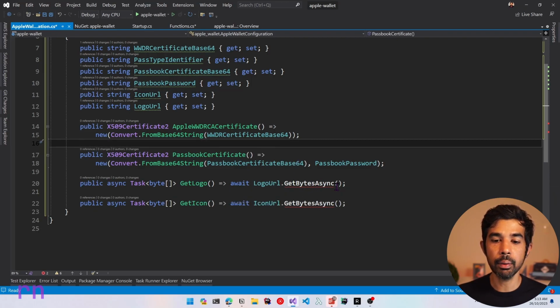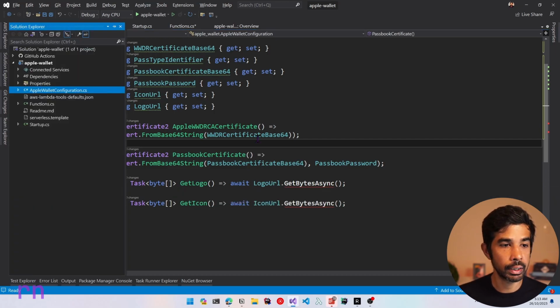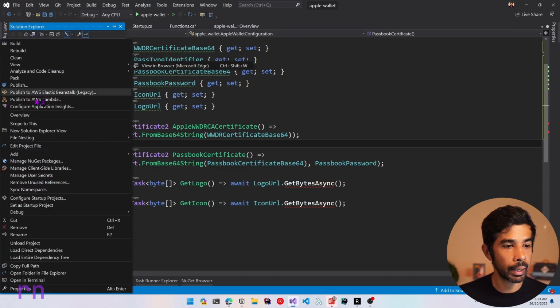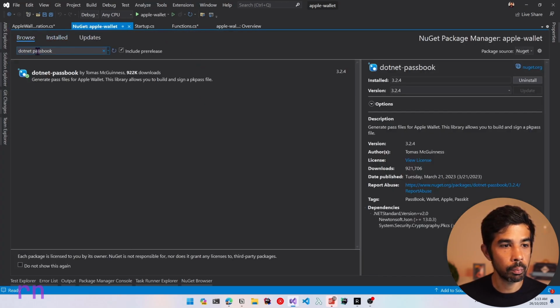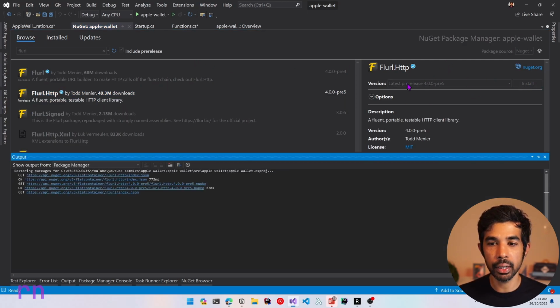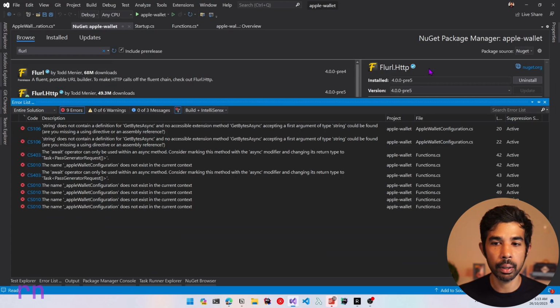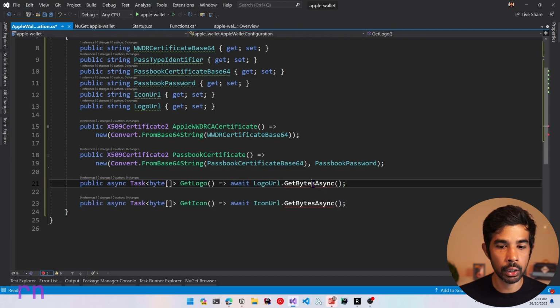Now for this GetBytesAsync to work, it is coming from Flurl.Http. So let's right click, add a new NuGet package, and add the Flurl NuGet package. So let's go to browse, search for Flurl and install Flurl.Http. This library is to interact with HTTP and it makes it very easy to make HTTP requests. If you want to see a video on that, let me know in the comments below. Now let's come back to the configuration and make sure to add the appropriate using statement.